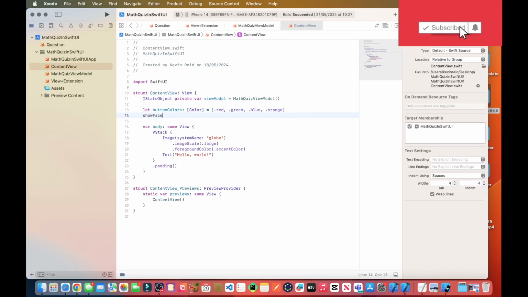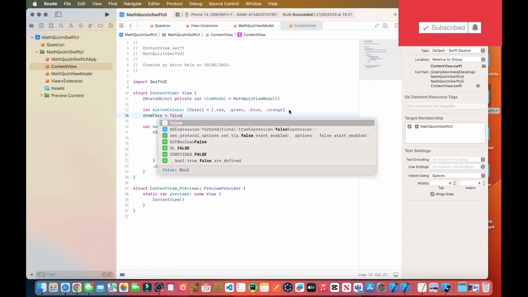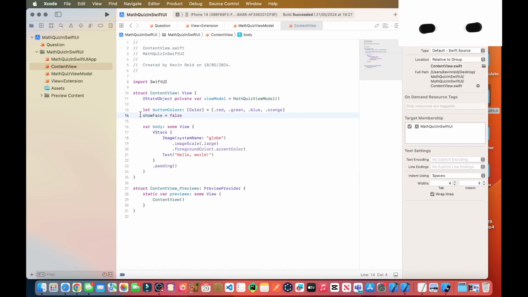showFace equals false. The purpose of the showFace variable will enable the application to show the face when the player gets the question right. A smiley face will be shown.